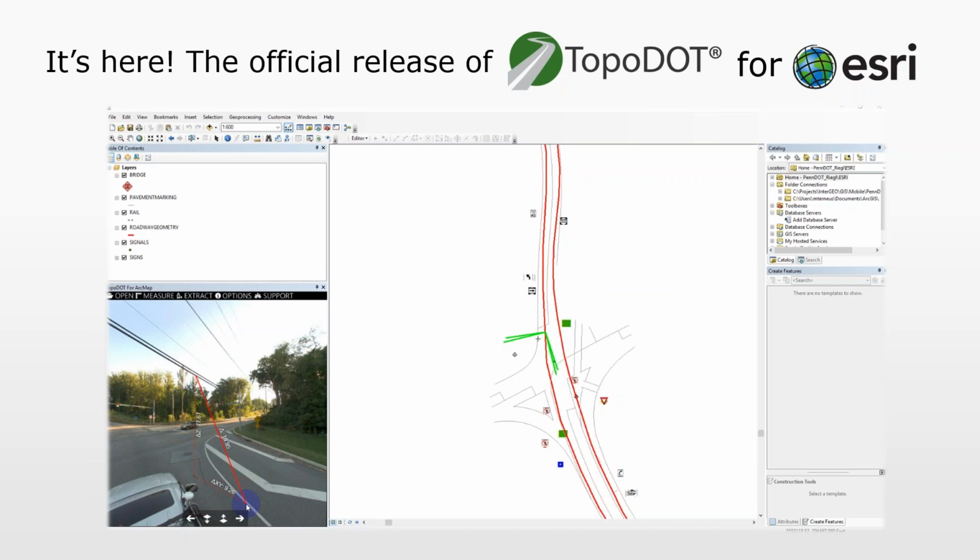And the bottom line is, the way it works, for those of you who might be new to TopoDOT, is that you can take all your point cloud and all your images into an Estuary environment through our TopoDOT for Estuary module. So let me show you a little bit of what we do.